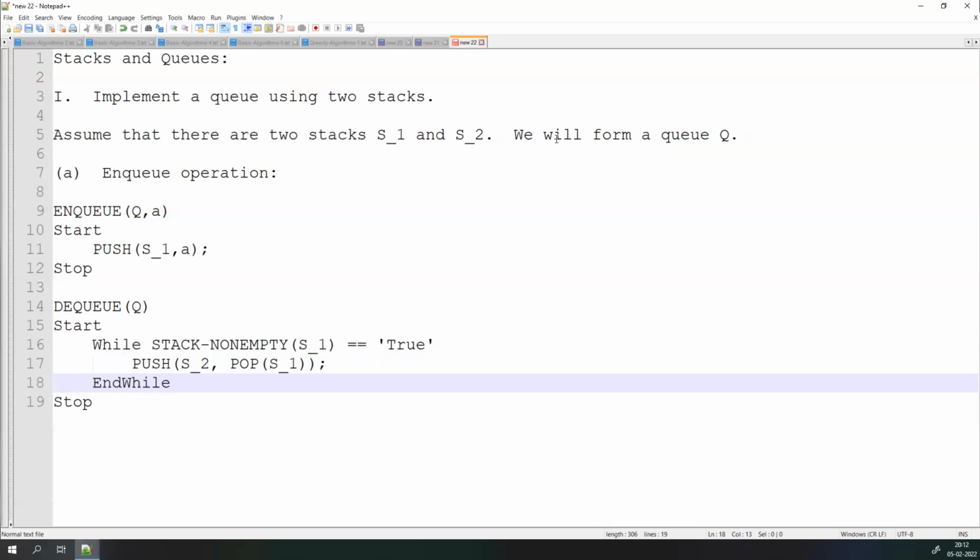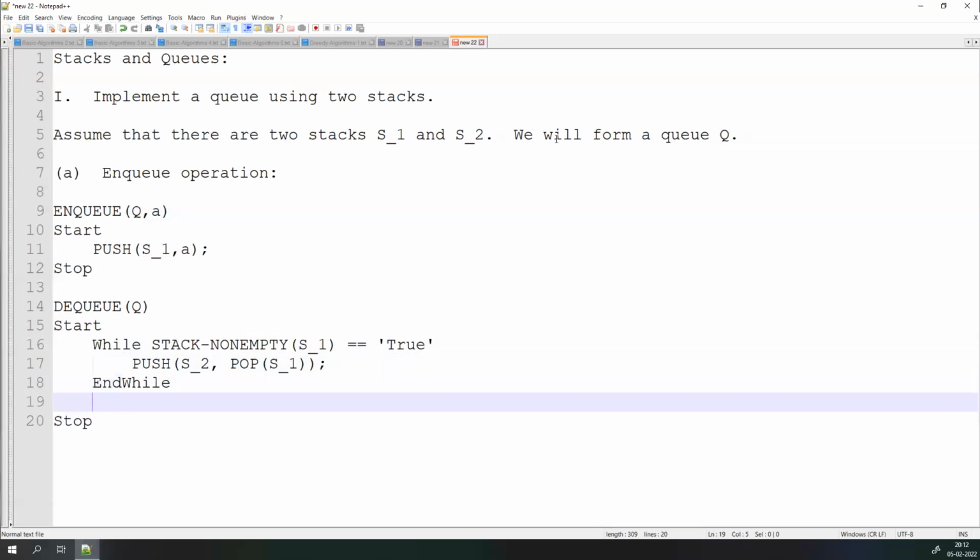And that is exactly what we want to do. Because now that the order has been reversed, the element that was at the bottom of the stack S1 is now at the top of the stack S2. But the element at the bottom of S1 was the element that first entered the queue. Now it is at the top of S2. So you can just pop S2 and that will be equivalent to removing the element from the queue. So now what you simply have to do is pop S2. That's it. That is a DQ operation.